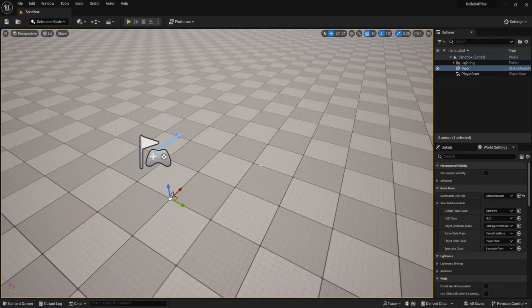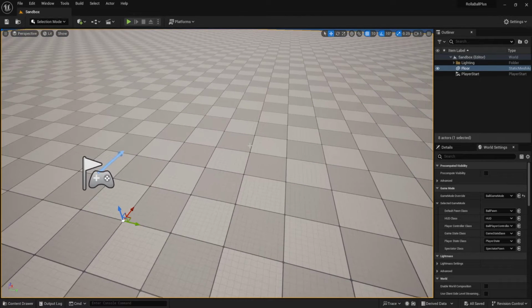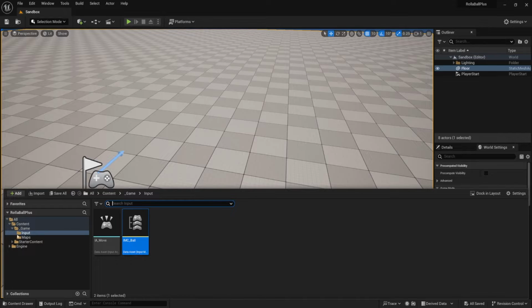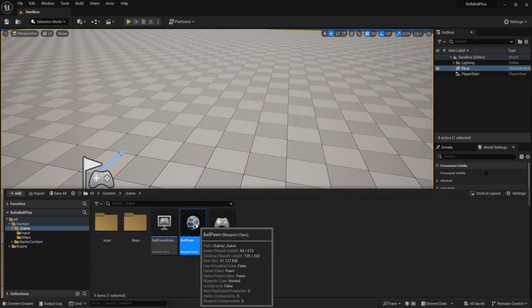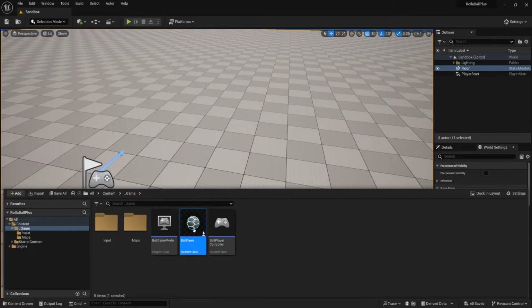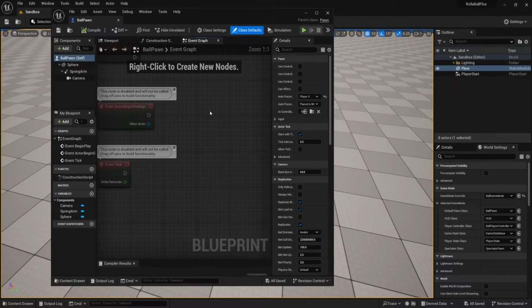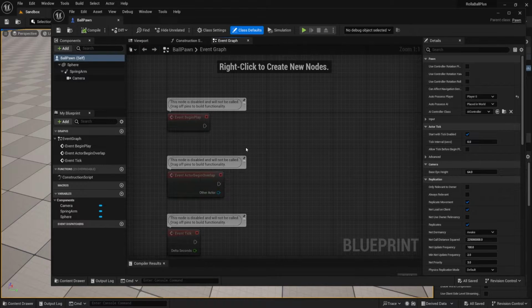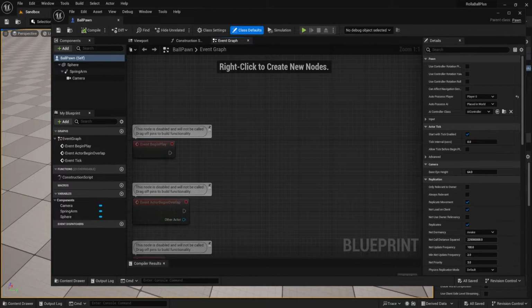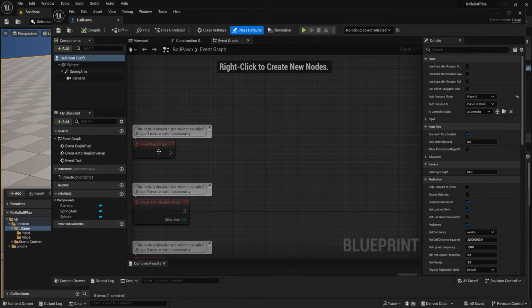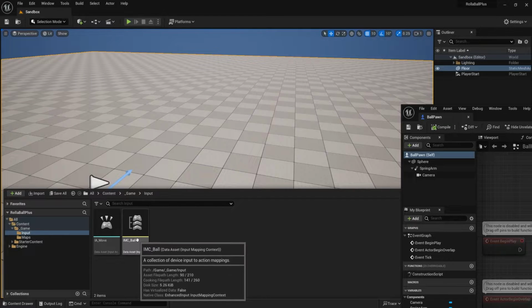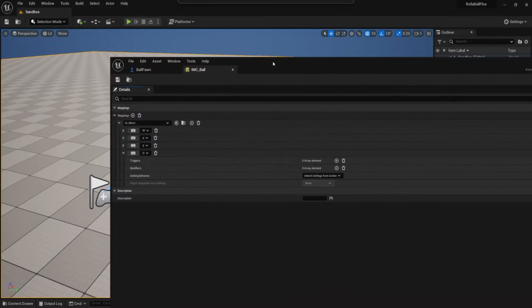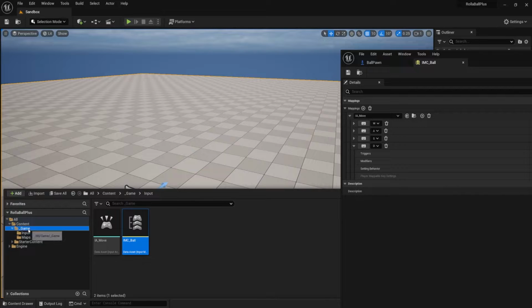Now the next kind of complicated part that we need to talk about is how to assign a mapping to a pawn, because I don't really want to start listening for the movement actions unless I'm controlling this particular kind of ball. So I'm going to open up my ball, and by default, it's not listening for input. So we need to attach this map, our mapping context, to our ball, right? We need to assign this mapping context that we configured over here to our ball whenever our ball is created.